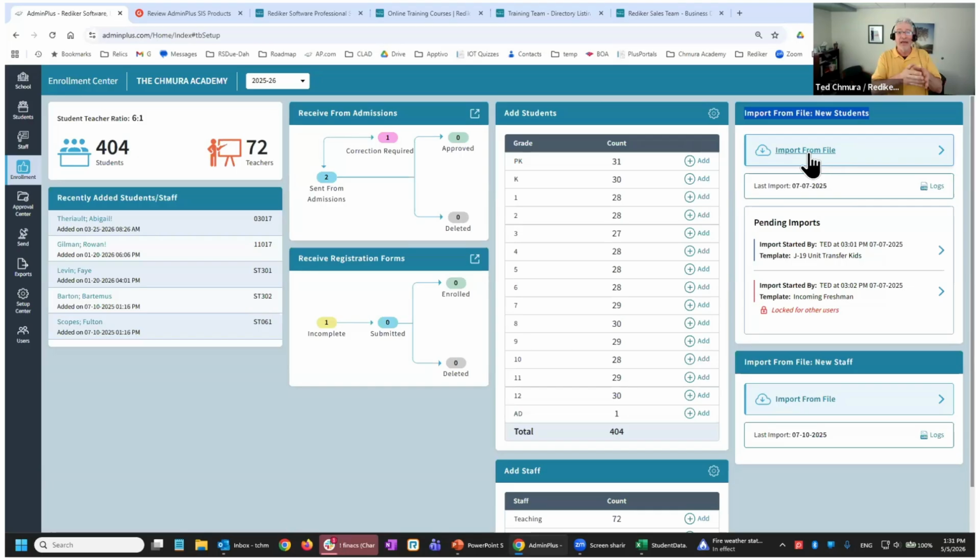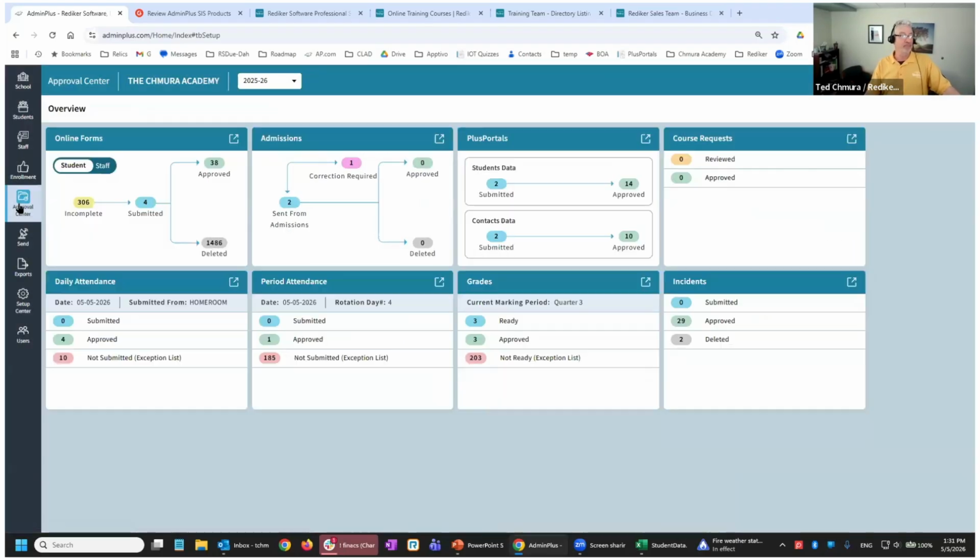Point to the file, map the columns of data to the respective fields in the AdminPlus, and click go, and let it bulk upload those new students into the program. So that's the function of your enrollment tab.